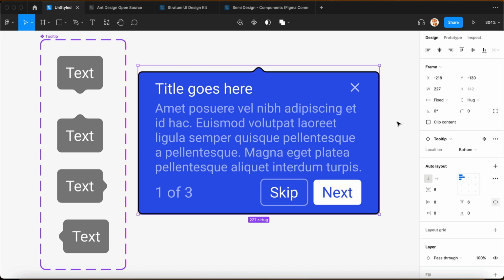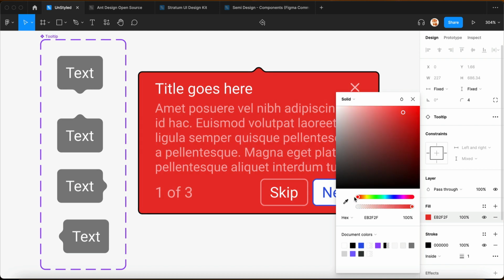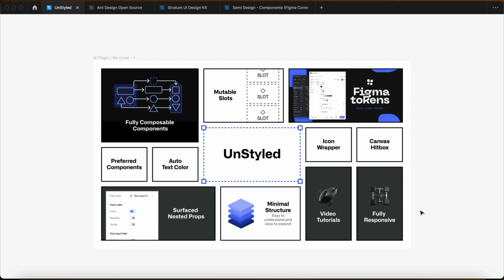This level of composability, together with auto text color, on-canvas hitboxes, and Figma tokens, is like nothing you've ever seen before, and that's just a tiny bit of the charm of UnStyled.